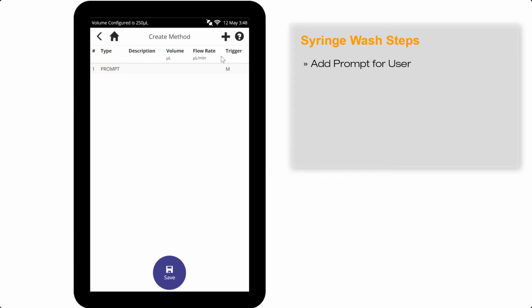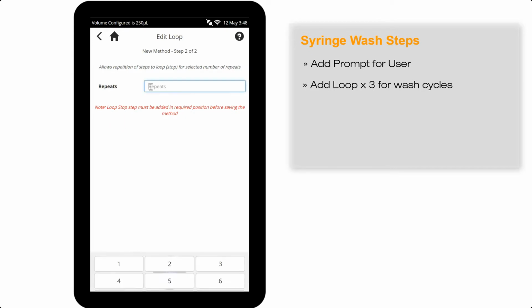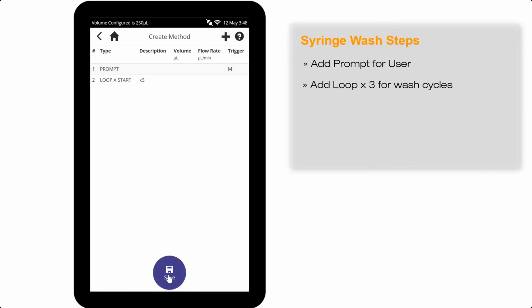So to add the next step, we click on the plus and select Loop Start. The loop is often used if you want to repeat any step multiple times. In the Repeats field, we enter 3 and click Done. Then click Add to add this step to our method. Next we'll add the washing steps.